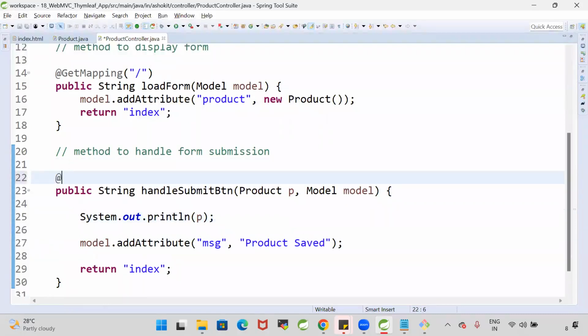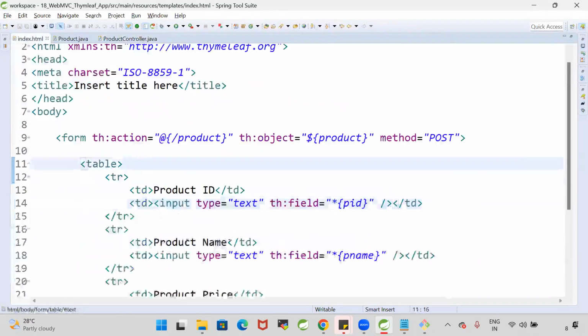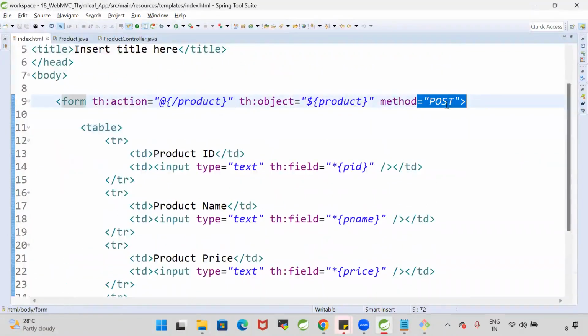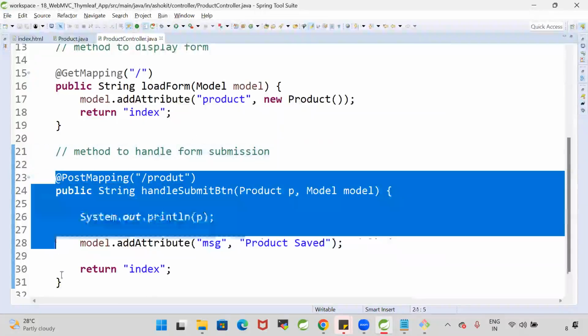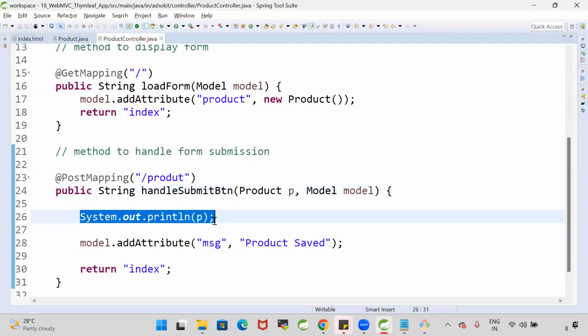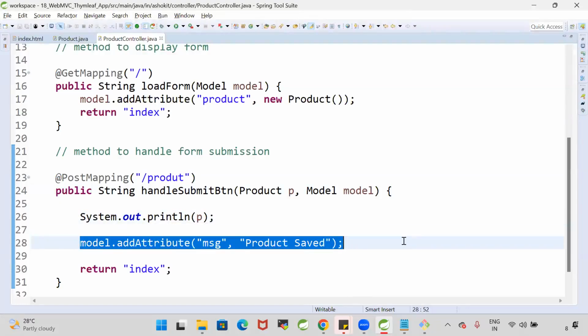Right. Bind this method to the post request. For that, I'm using PostMapping /product. This method is bound to a post request with the URL pattern /product. So whenever you submit this form, it will send a post request to this URL pattern. In the product controller, there is a method bound to post request with URL /product. It will capture the form data and print it on the console. Later you can save it in the database also. And it is sending a success message to the UI using model.